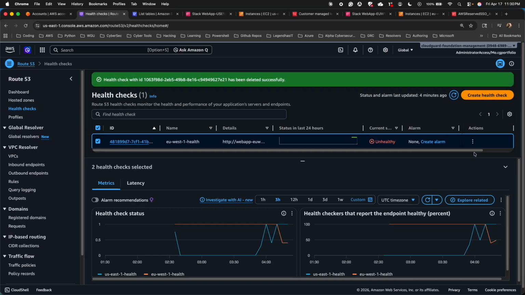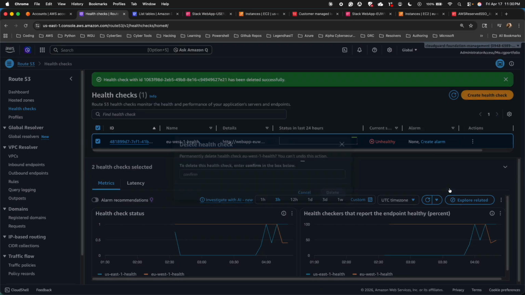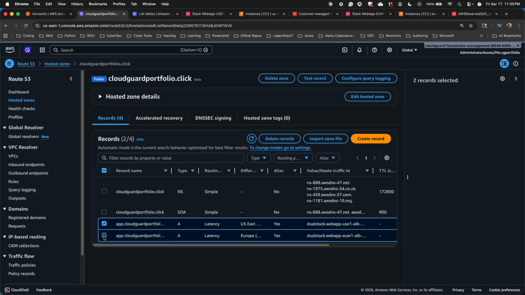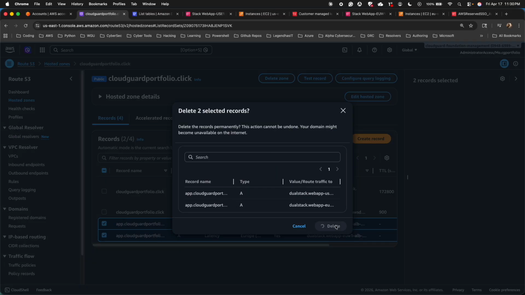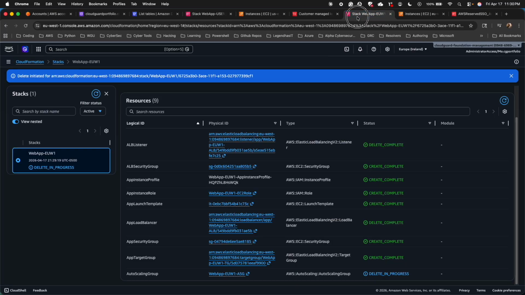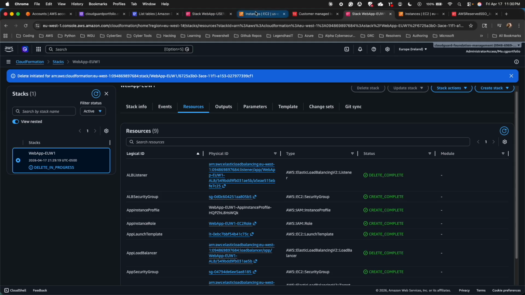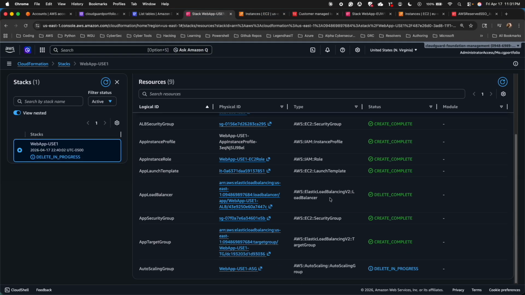Now the next thing we have to do is go to Route 53, select our health checks and then delete, and then delete the other one too. Then you want to go to hosted zones, select your domain, select the two records we created, and then we're going to delete the records. That is awesome. If we check our stack now, they should have been deleted. Still deleting. This one too, still deleting.